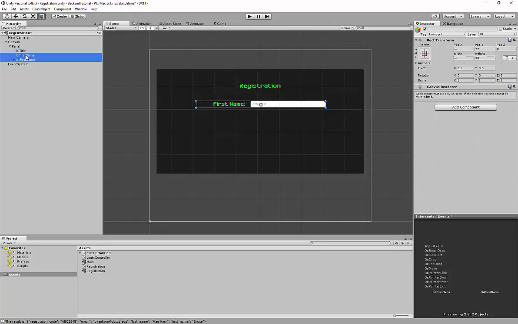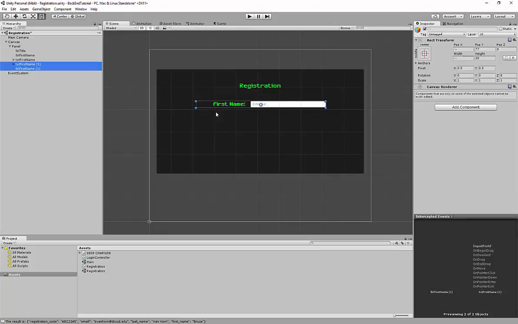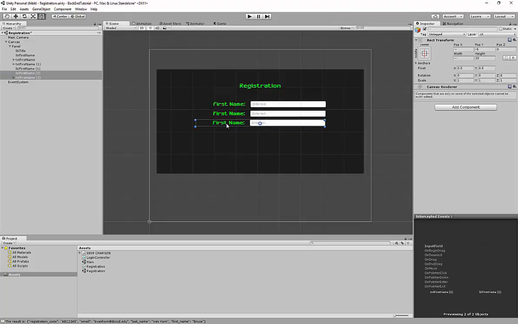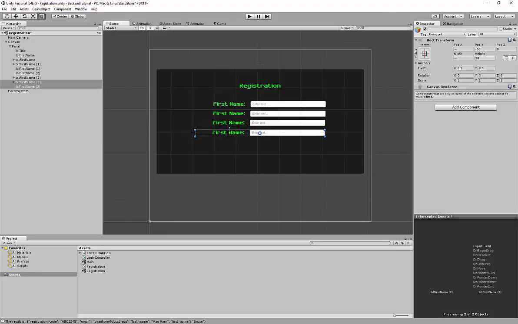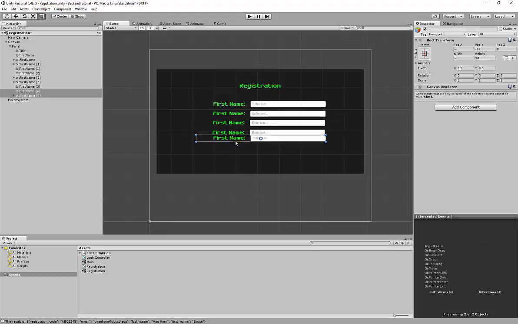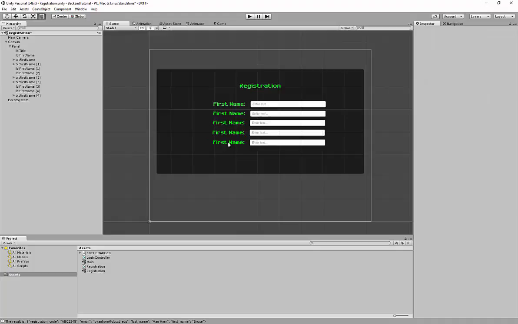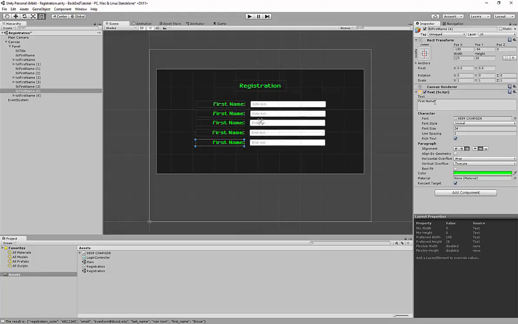I'm going to select both of those in the hierarchy, press Control D to duplicate them. And I'm going to do that a few times. So let's see, it's first name, last name, email address, password, and registration code. Okay, so now all I have to do is go back and change the text. I'd probably have to make that a little bigger.